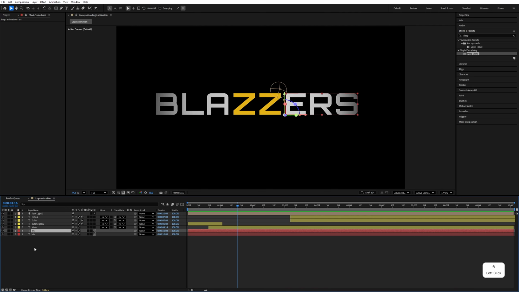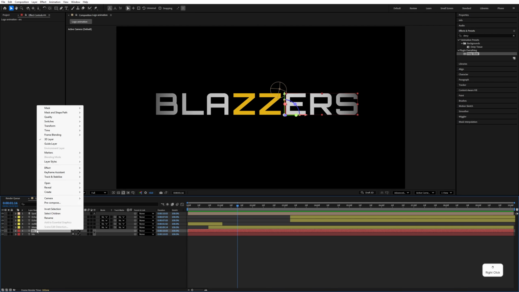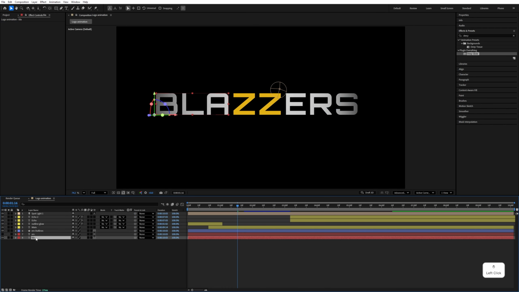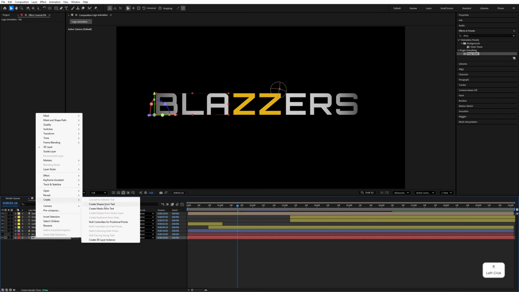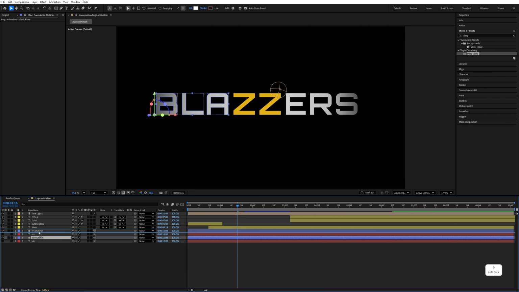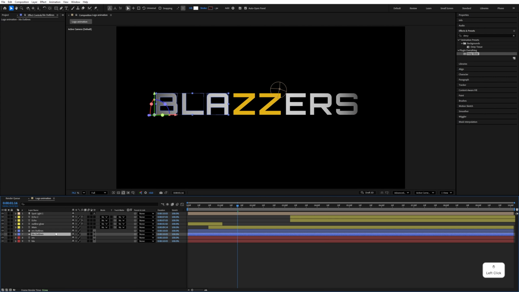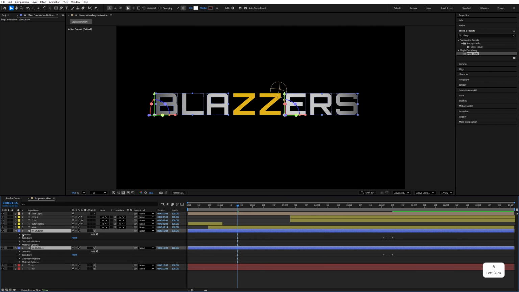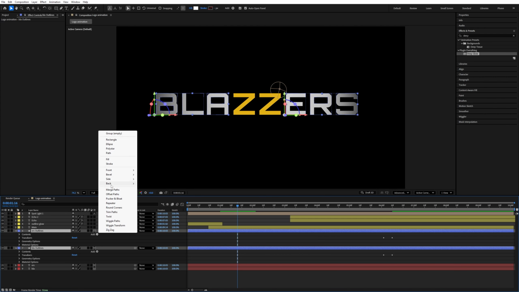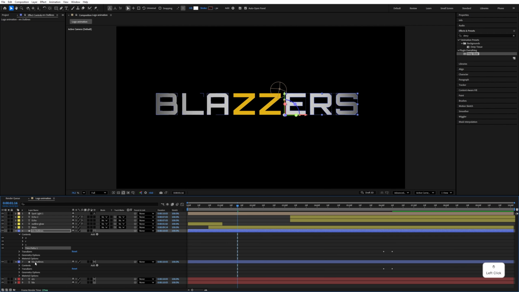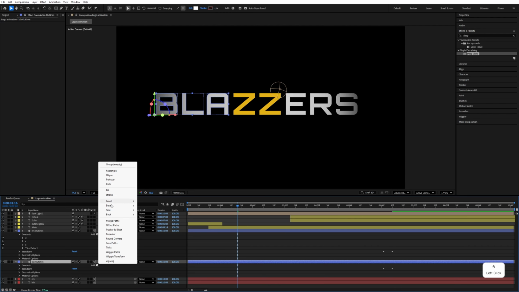Now select the text layer, this left side text layer, right click, create shapes from text. Again do the same process, right click, click on this create shapes from text and move it up and enable both of text layers and expand the layer, click on this add and add this trim path and same here add this trim path.